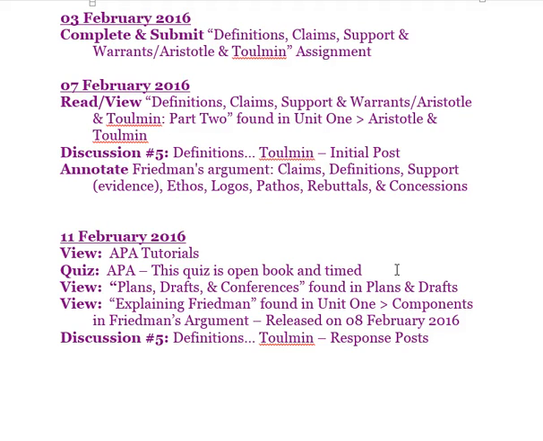And then you're going to need to view, as well as the tutorials, which are about half an hour worth of tutorials. So I know, grab some popcorn. It's super exciting. And then you're going to want to watch the plans, drafts, and conferences, which is found under plans and drafts. It's one of the tabs along the left side. And also view, at that point, the explaining Friedman. Actually, you're going to want to view it ahead of time.